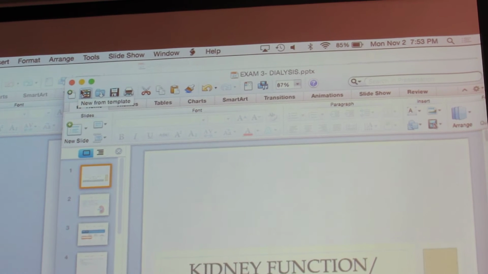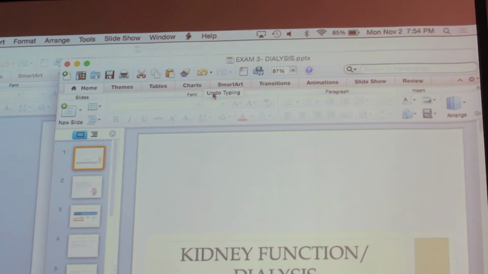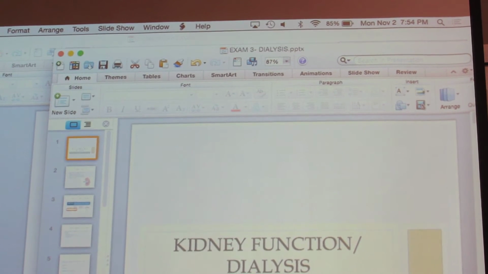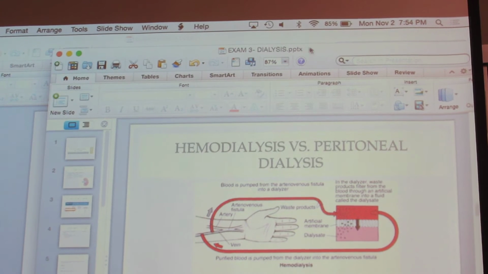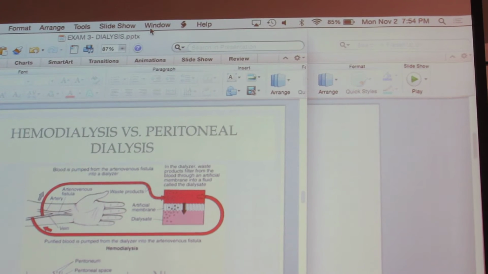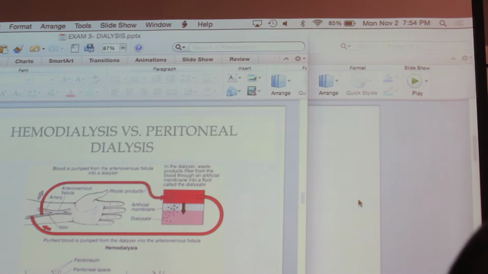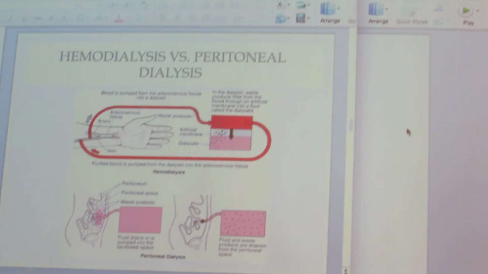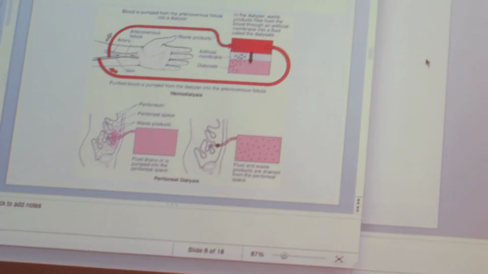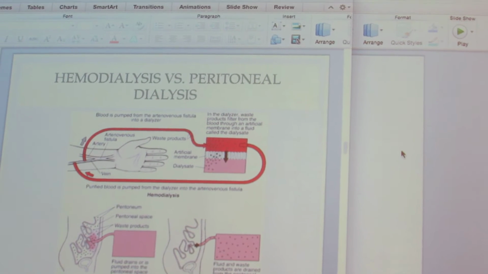Yeah. I want to get a last diagram of peritoneal dialysis and hemodialysis. Would you be able to list the steps? No, you don't have to be able to list the steps. Yeah, definitely not. I think it's more important to know the differences between the two.